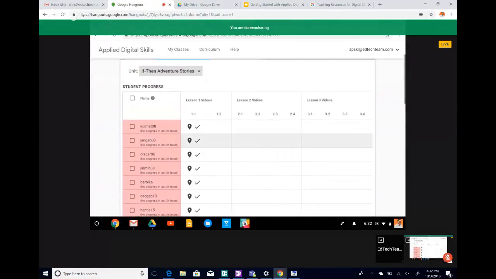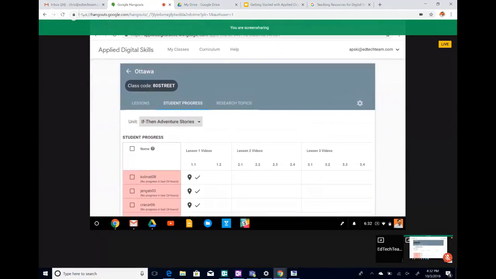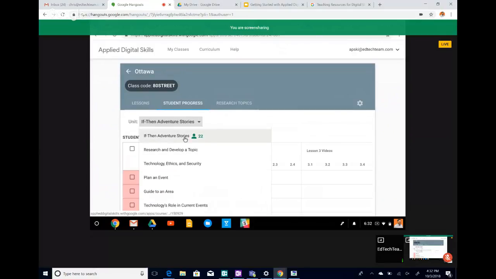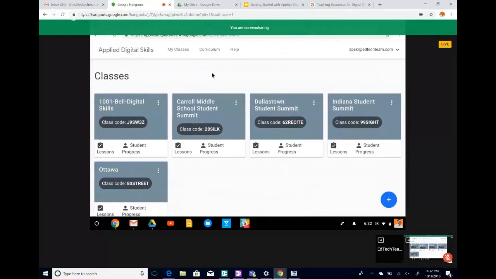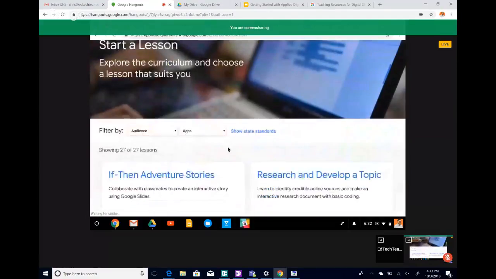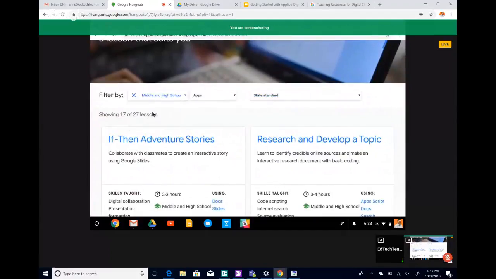Part of the reason we want to make sure that we assign the lessons in the Applied Digital Skills class is because then I can track progress over time. You can also filter by the different topics. And if I assign research and develop a topic, then my students can access that. And also I can check learning progress against it. So there's a lot of great different resources built into that to allow you to track where students are going. In general, when we look at the curriculum, I can also filter by audience. And it says middle school and high school, but you can also be upper elementary.